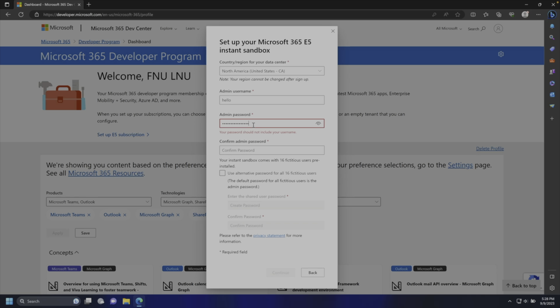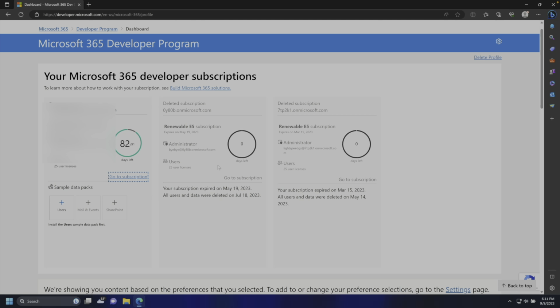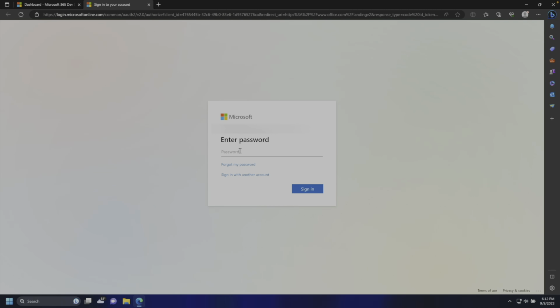Enter the required details to create a main account for the developer subscription. Click on Next. Now, verify with your phone number. Finally, click on Setup. Your Microsoft 365 developer program subscription will be activated. As you can see on screen, I have some older subscriptions also which were deleted. Anyways, now click on Go to Subscription.